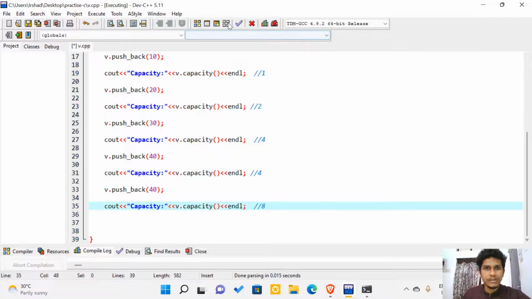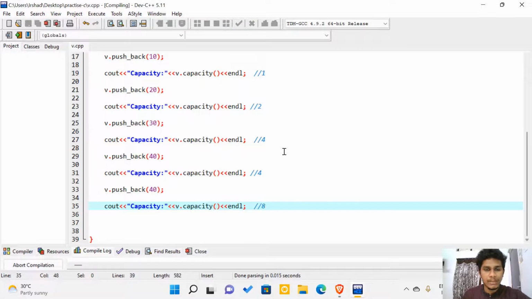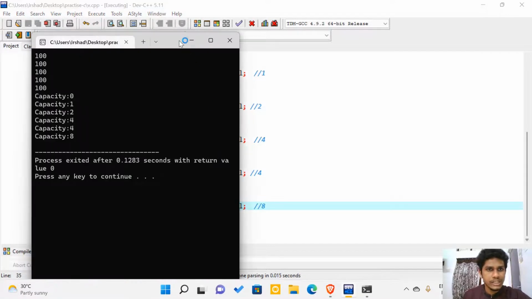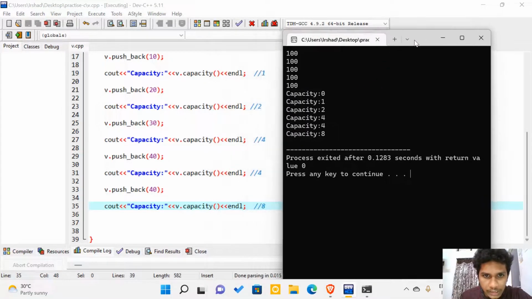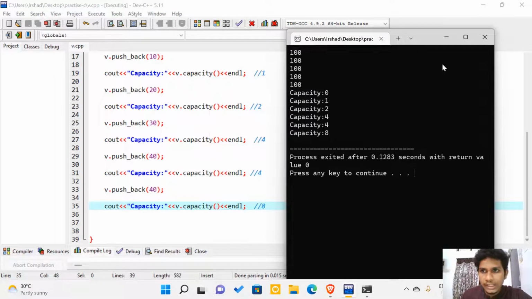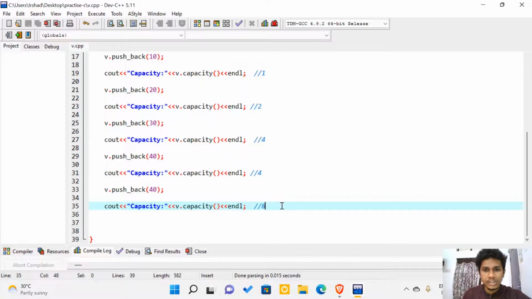So I hope you are clear about what I'm telling. Capacity gets increased every time you insert elements. First it is 0, and then 1, and then 2, and then 4, and then 8. So that's it about the capacity.